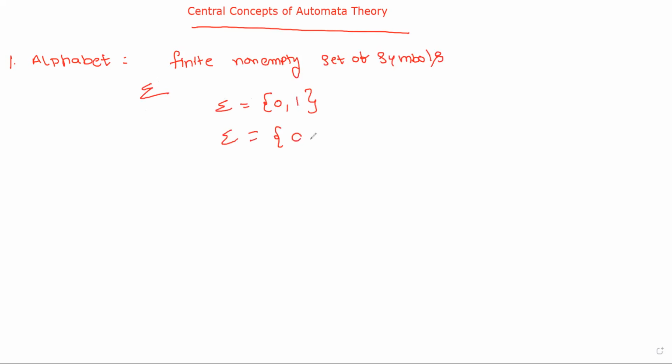Suppose sigma is equal to {a, b, c}. A, b, c are called alphabets, that is, the symbols that are going to be used in a string. Now, the second term is a string. These are the terms that we are going to use in this automata theory.